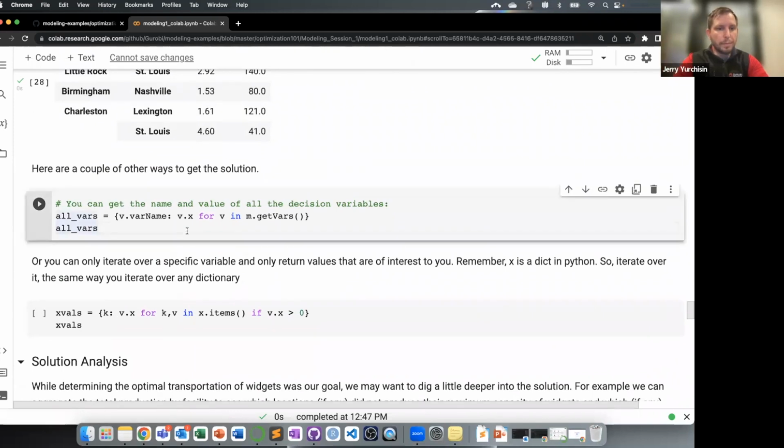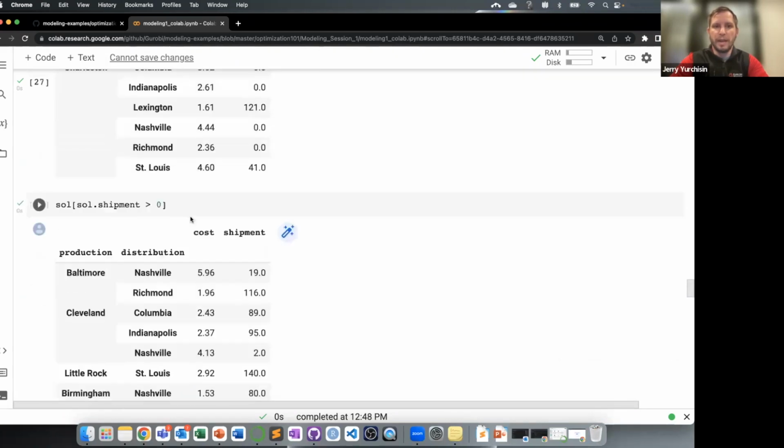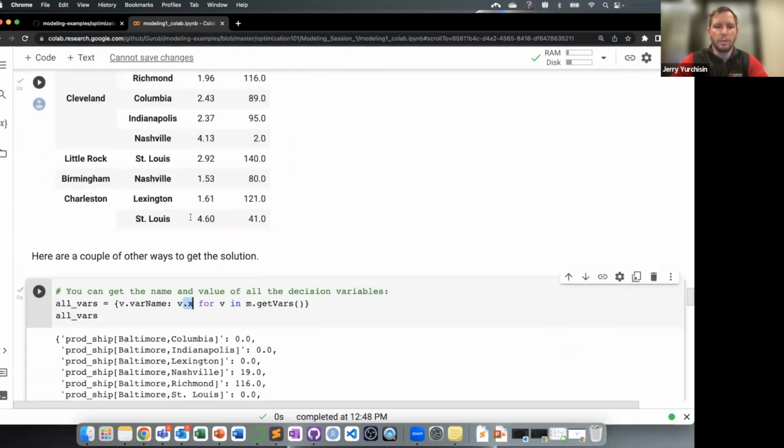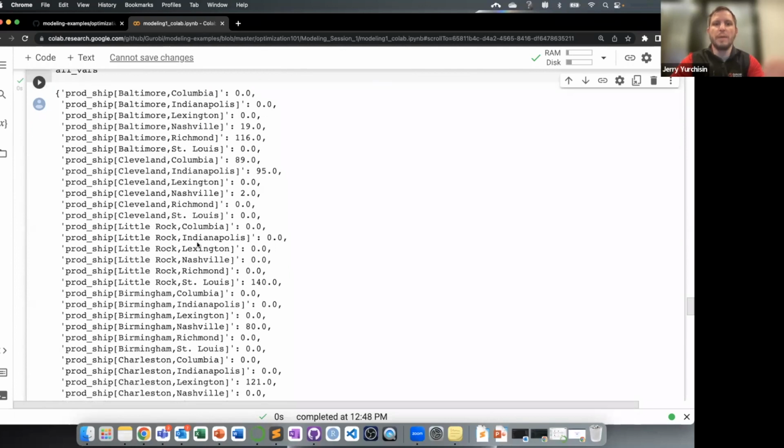So let's run this. And if you look at what we have here, we want to loop through all of the variables. m.getVars is, for this model, give me all the variables. We're looping through all of those, and then we're getting the value X, the dot X, which is the same as the capital X from before. I won't scroll all the way back up, but this is the value. So this is printing out essentially the table that we had before.